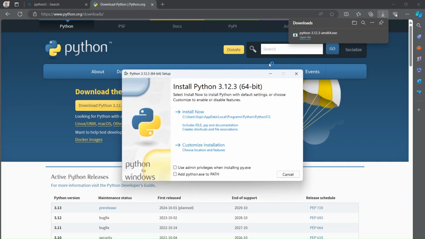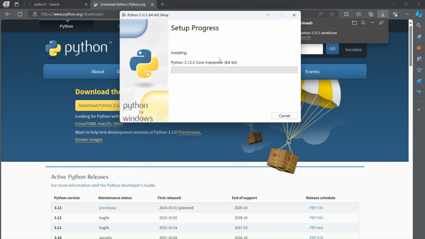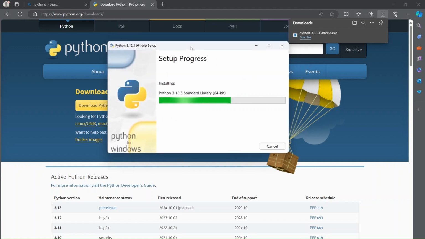So once you've downloaded it, you pick install now, but before that make sure you choose add python.exe to PATH. This will save you a lot of pain down the road. So just install now. This should be pretty fast. While that's happening, I think it's going to take some time.